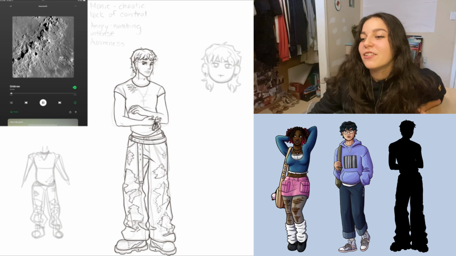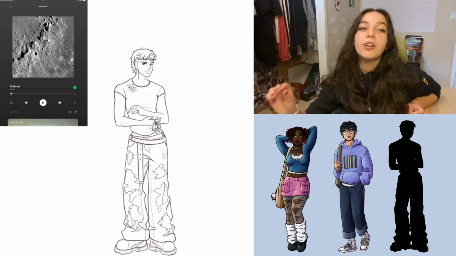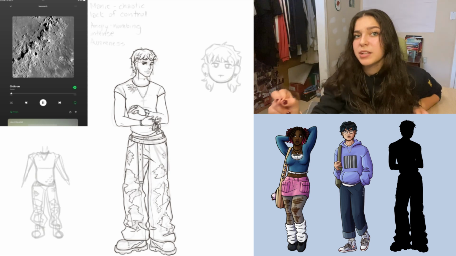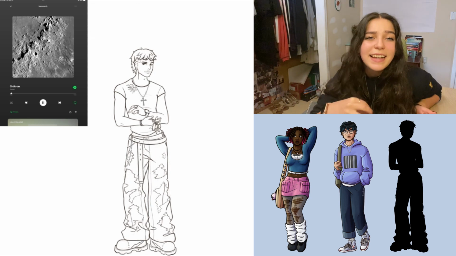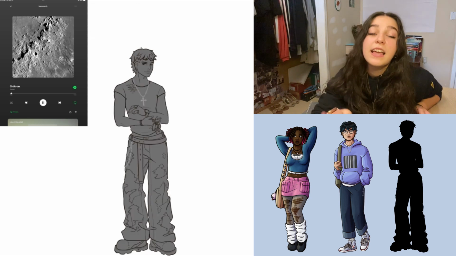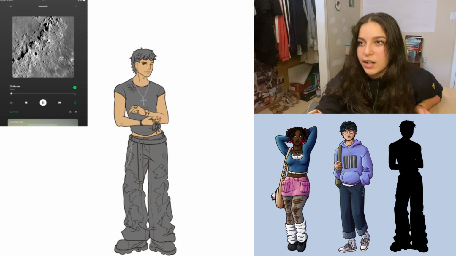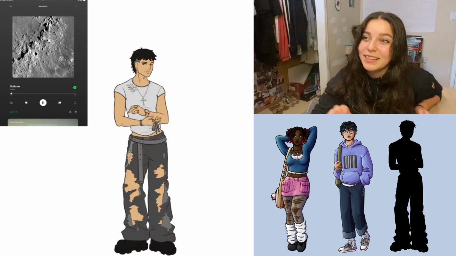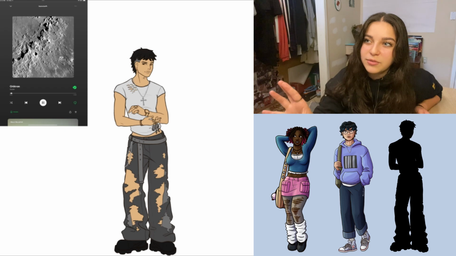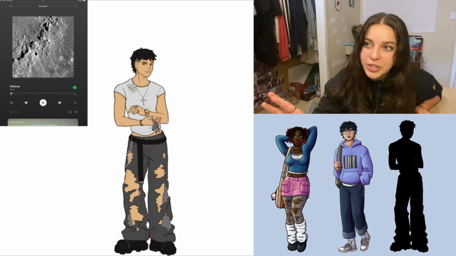I had a lot of fun with this design because I feel like I always draw the same types of characters and the same types of clothes, especially male characters. I never really get to have fun with their designs. This one, I just went buck wild. A little bit too much, to the point where I don't even feel like it fits the song anymore. Like, this is giving alternative, grunge, rock, something else.